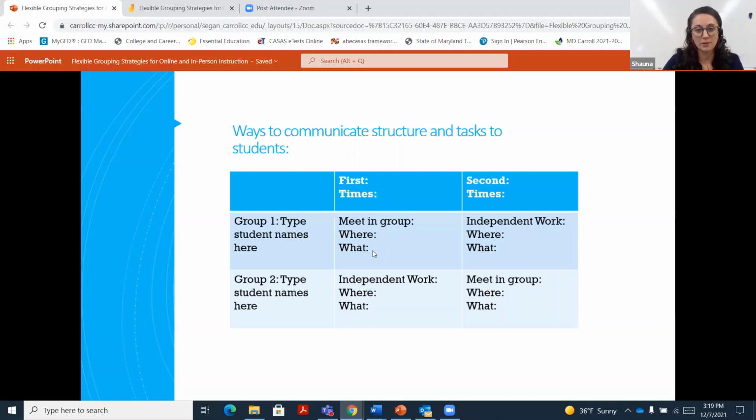What they're going to be doing. So you want to be kind of specific, tell them what you're going to be working on. For independent work, I would say where it was located. So if you have a learning management system, such as Google Classroom or Canvas, you could say that it would be located there. And then I would usually also include the title of the assignment. Same thing for group 2, but they would be reversed.